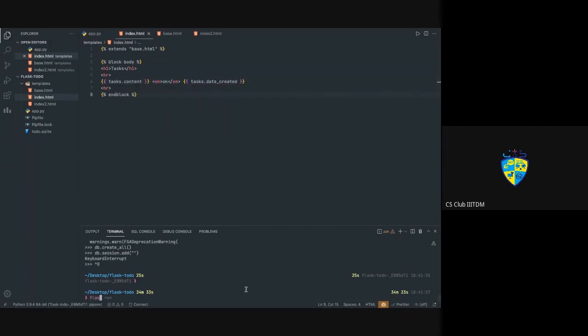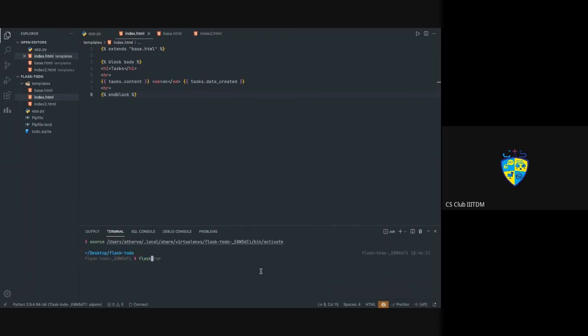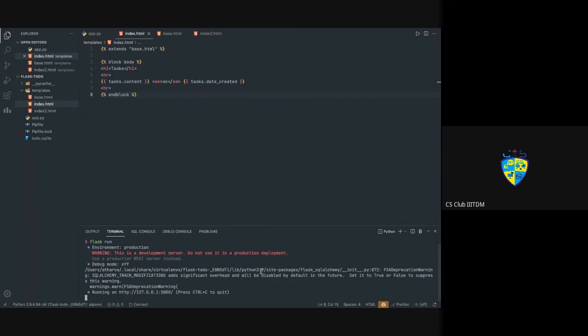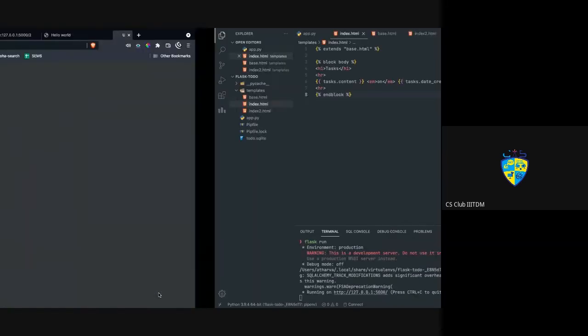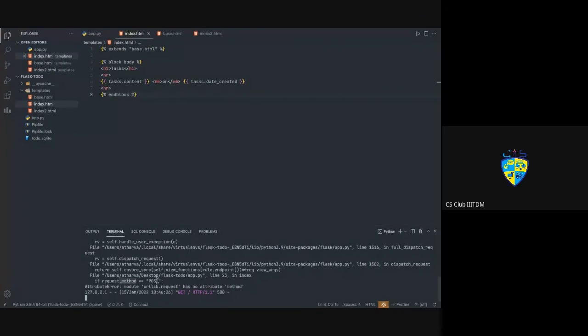Now let's run it. I need a pipenv shell. Now it should run, because I wasn't in the virtual environment, so it didn't know what Flask is, because Flask is limited to this virtual environment. Internal server error. No attribute method. Why?